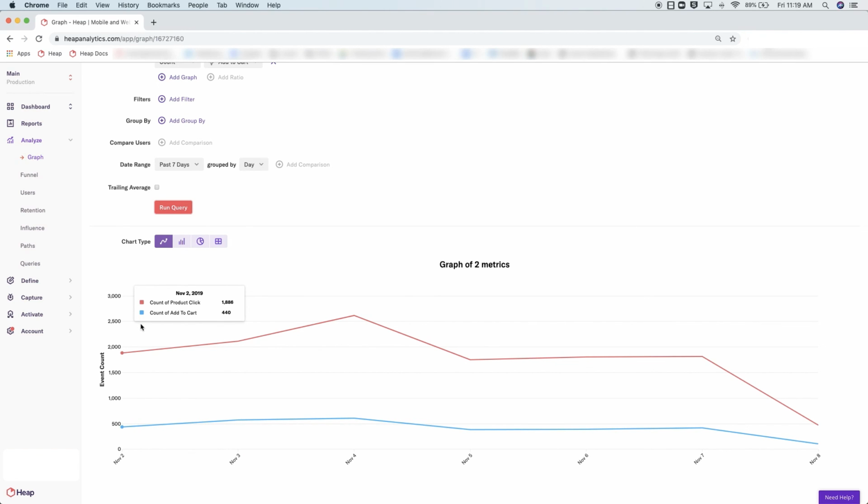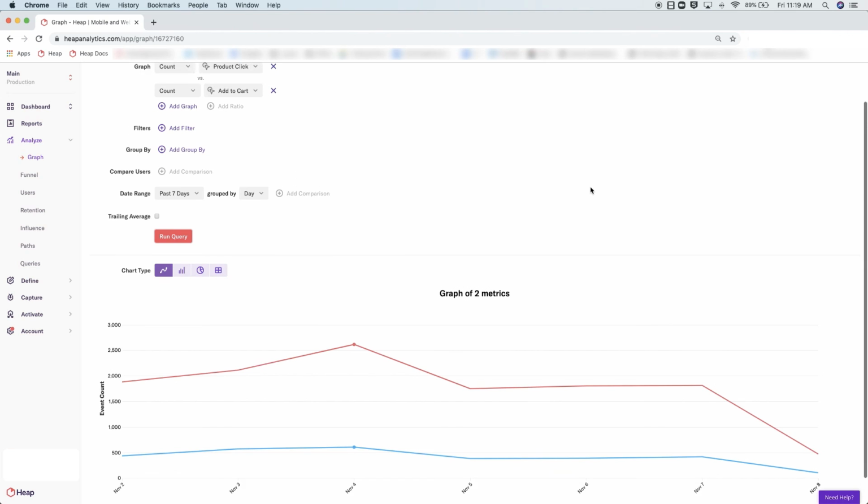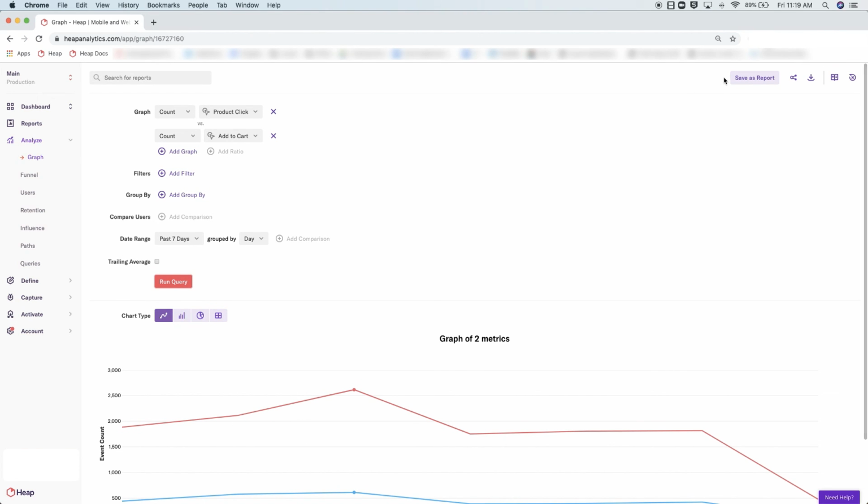Continue digging into this analysis by using more and more of those query modifiers. Once you've built the report the way you desire, be sure to save it to return to time and time again.